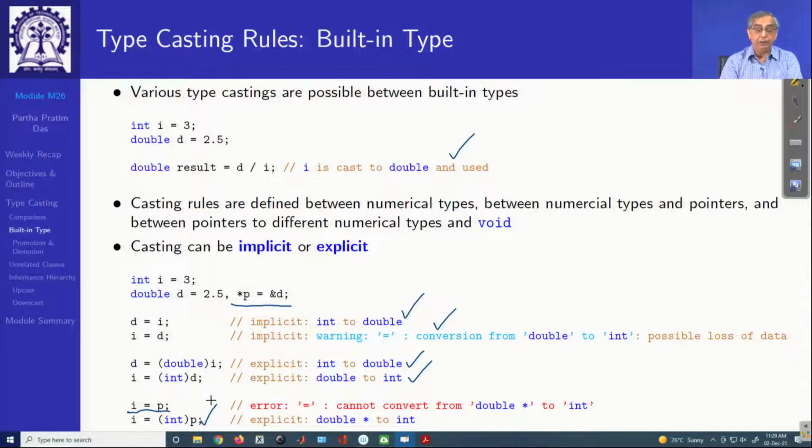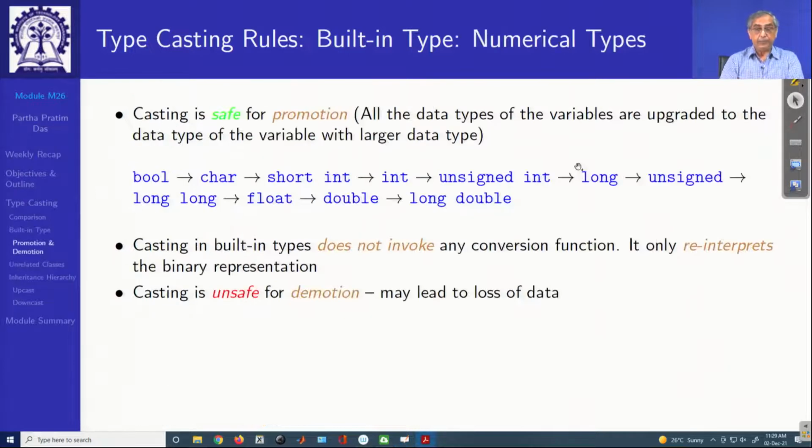Why we will do that at all is something we will discuss subsequently, but these are the basic rules of casting in terms of the built-in types. Now, if you consider built-in types, there are primarily two kinds. One is numerical types, some of which are integral, like these, whereas float, double, long double are of floating point type.